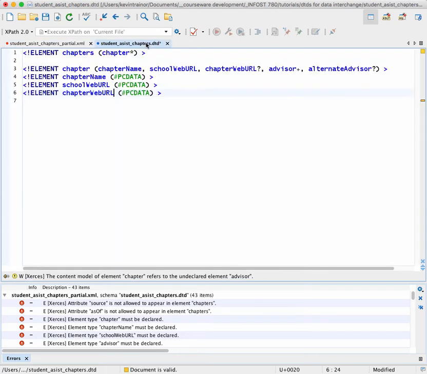Very good. So let's go and create a declaration for advisor. So advisor, and the content model is going to be name. It's just plain name because it's required, comma, email, and because that's optional, we're going to follow that with a question mark. Okay, and as long as we're here, let's do the same for alternate advisor.